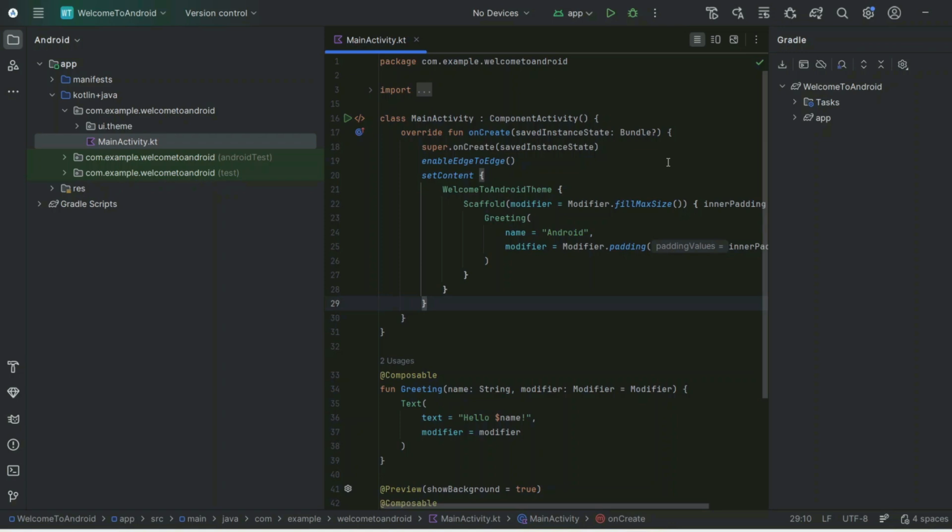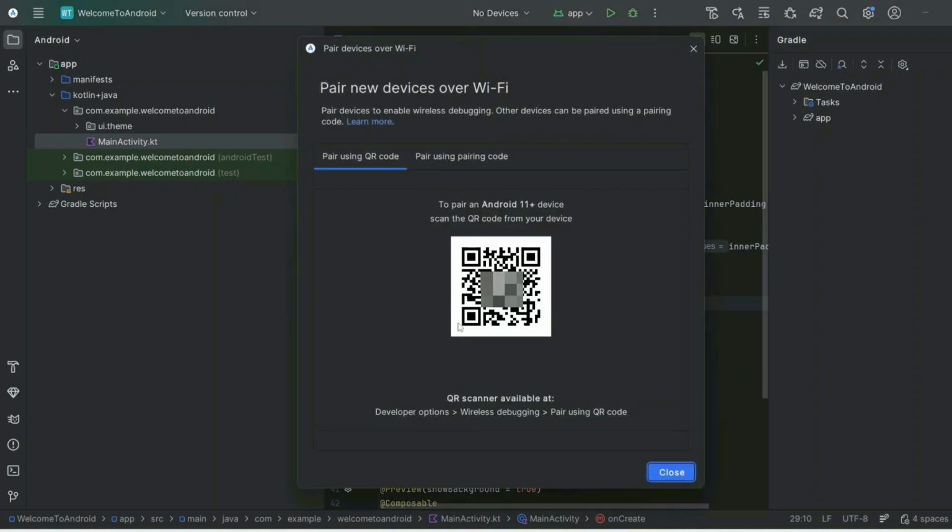And now I'm going to show you how to run this project right on your Android phone. For that, first you need to click on these node devices, and that will show you these paired devices using Wi-Fi. So we're going to use our Wi-Fi to connect our phone and laptop over the same network. Click on these paired devices over Wi-Fi, and here is our QR code.